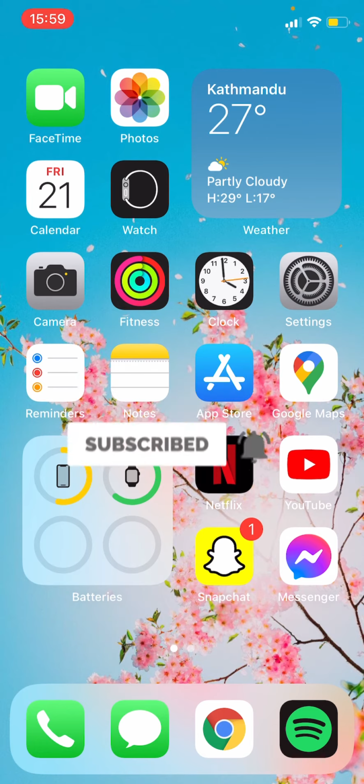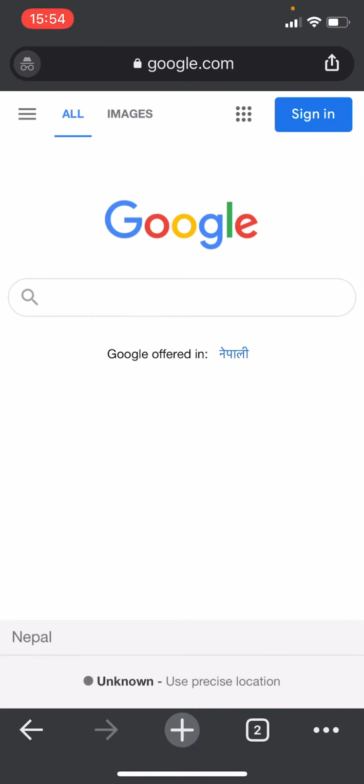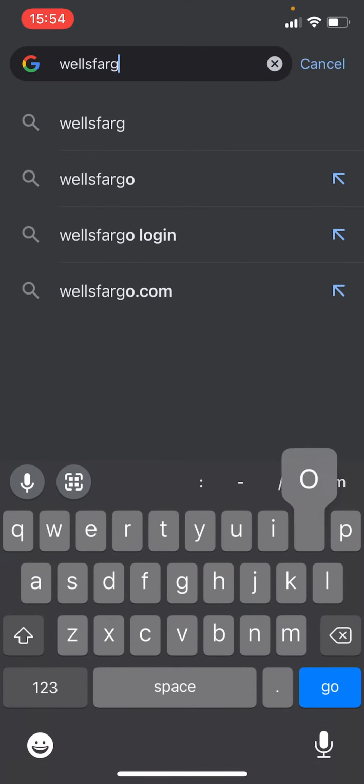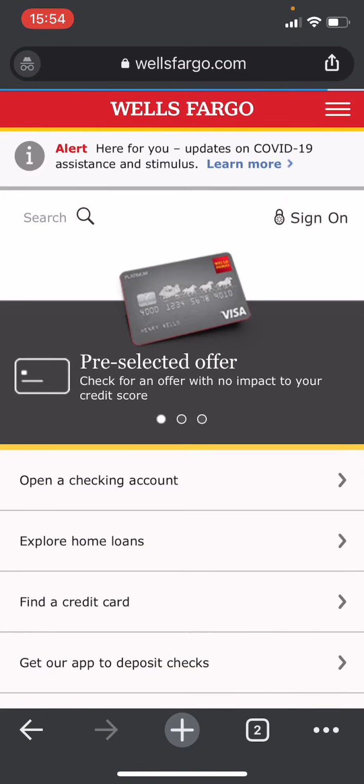First thing you need to do is open a browser on your phone or any devices you're using. Then enter the URL wellsfargo.com. Once you get in this website, click on the sign on button at the top right.